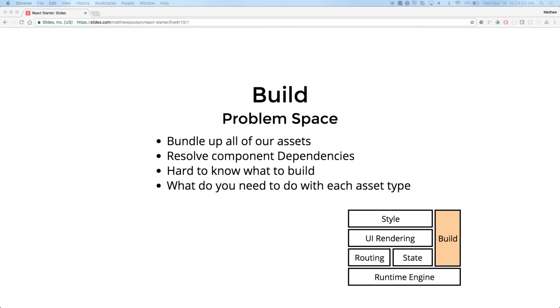Okay, so we'll skip ahead a little bit, or we'll speed through this a little bit. So build. What's the problem space here? Well, we need to actually take our assets and build them into our actual bundle, right? We also need to be worried about getting all the things that need what they need. They have dependencies, and we need all of those things to come together, right? Otherwise, we're going to have things that don't work right. And it's difficult to know how we're going to build all this together.